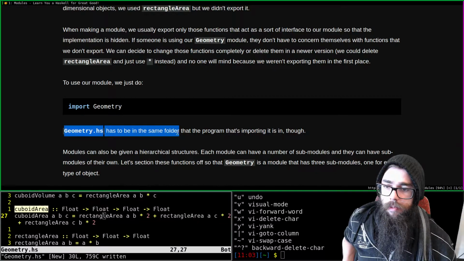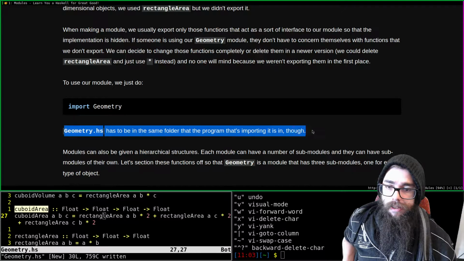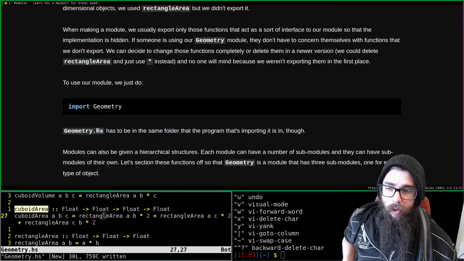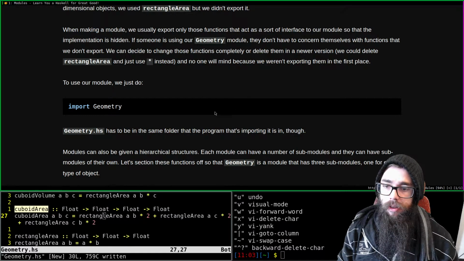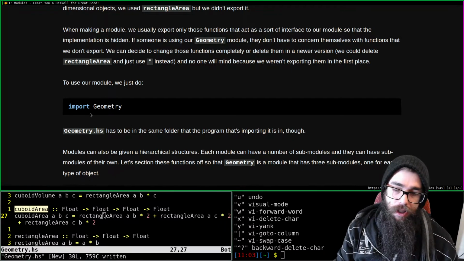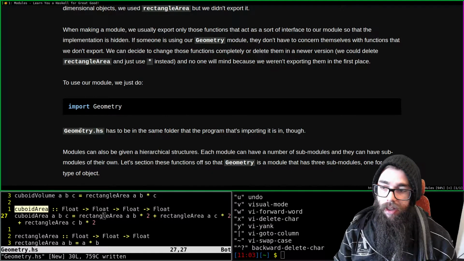Geometry has to be in the same folder as the program that's importing it, though. It has to be in the same folder or it has to be linked to it. But yeah, for our sake, it's probably best to just have it in the same folder. You can probably make a library or whatever. Right, we have been importing stuff that was not in the same folder, so we know that we can do it.